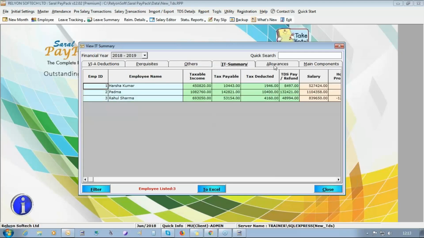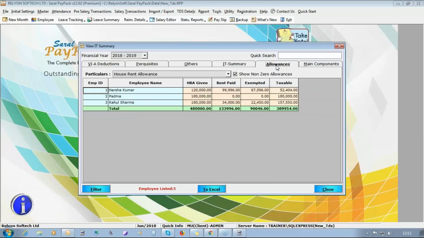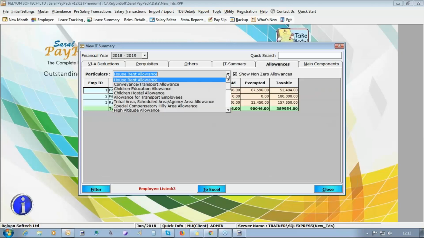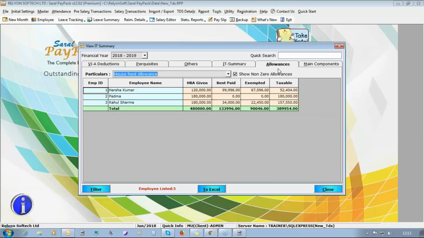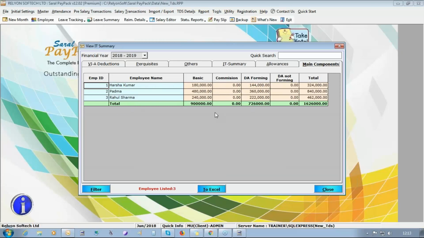IT summary, overall income tax summary. Allowances, you can bifurcate it based upon one by one main components, the details have been entered. Okay, you can put this to Excel sheet and keep it for your reference.